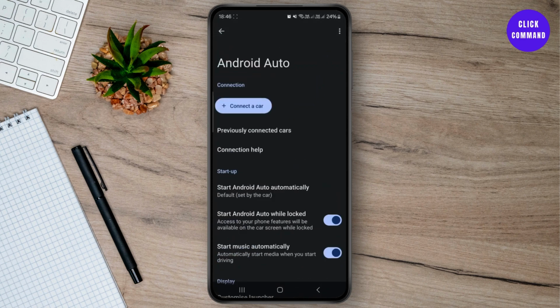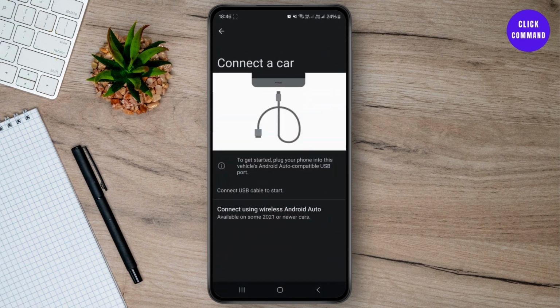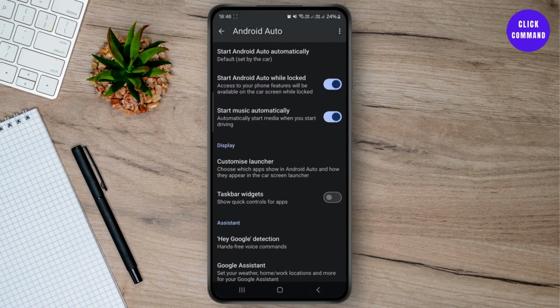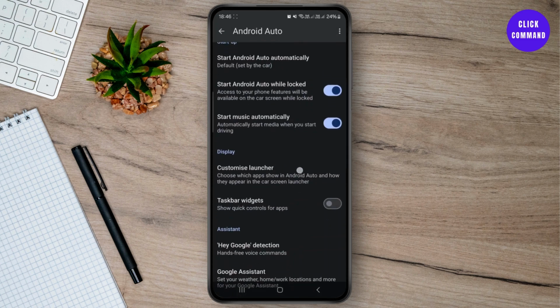and you can see you can connect a car by simply plugging in the USB cable to your car and this Android device, just like that. And once you do that, I want you to come over to the option called customize launcher. You can see it here.